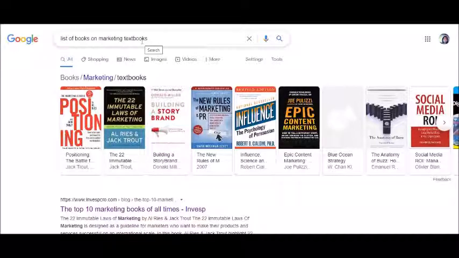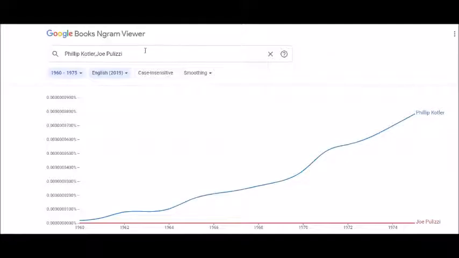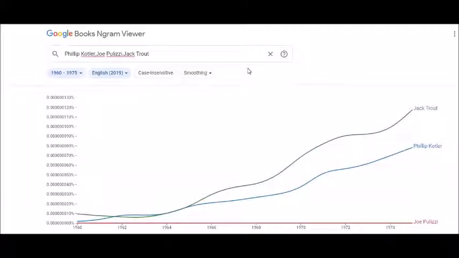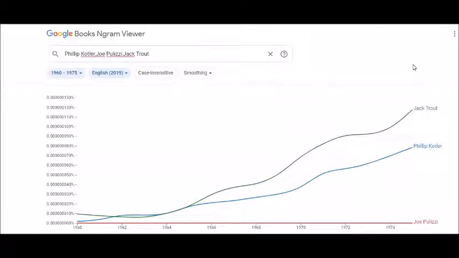Okay, so this will be 1960. I can apply and see if these things are available or not. So even Joe Pulizzi's, you cannot see much of this one. So forget about Joe Pulizzi. I'm not interested. Textbooks. Let's make it marketing textbooks.